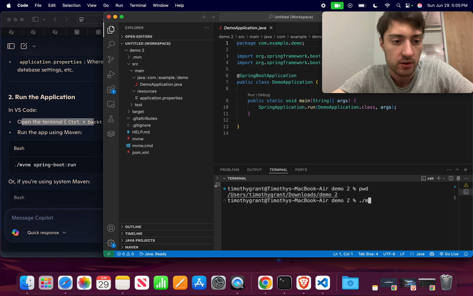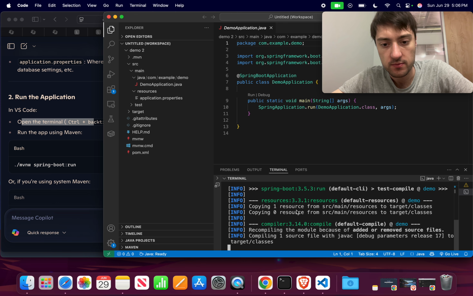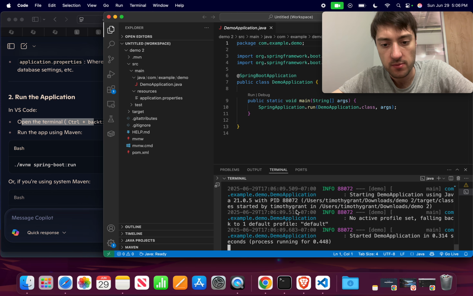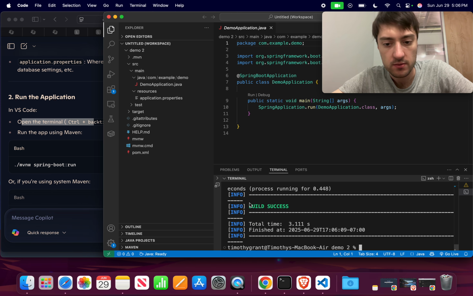./mvnw spring-boot:run. Okay. Build successful. Okay. Or if you're using system Maven. Okay. I should see something like this. Did I see something like that? I don't know.